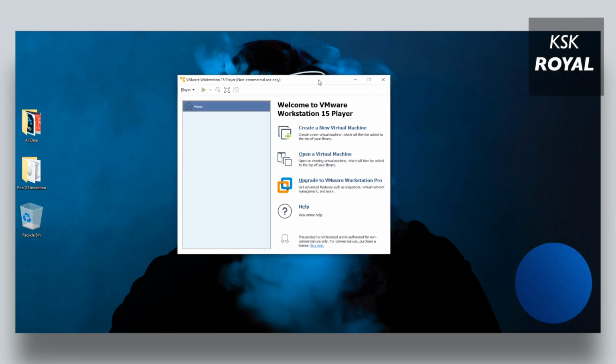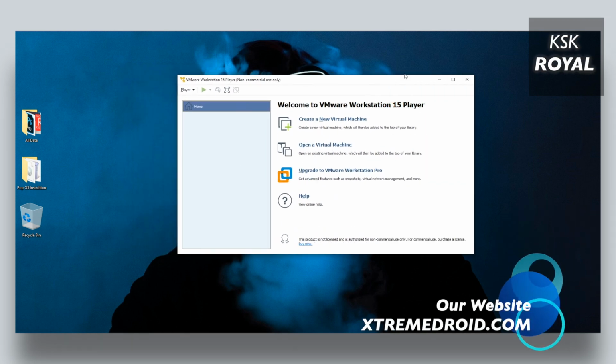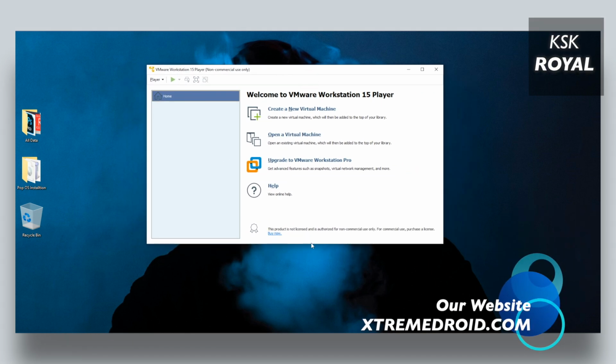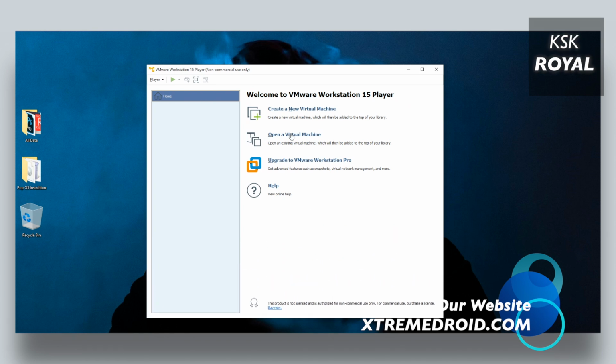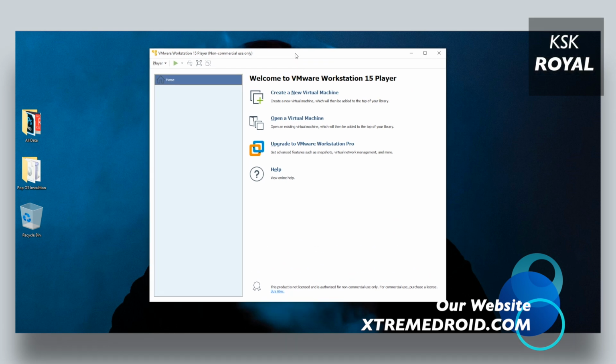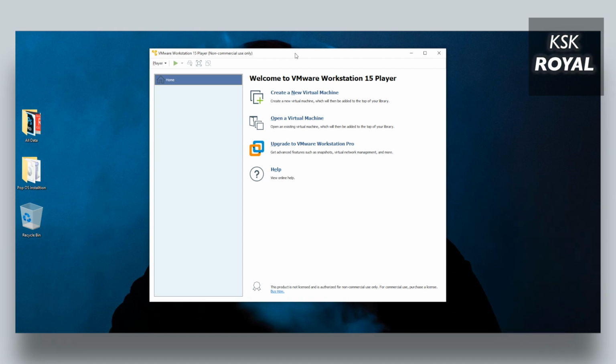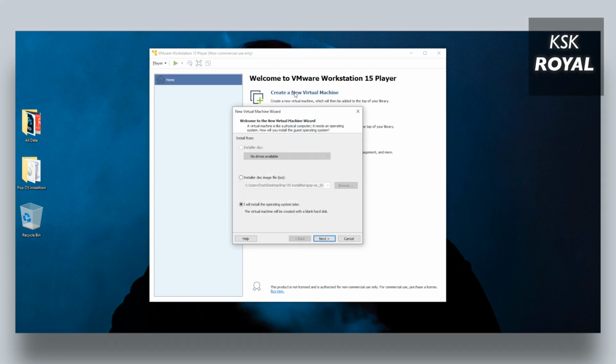Once it's open, as you can see, this is the default user interface of VMware. To the left, you will see all of the virtual machines, and on the right hand side, you will see the settings for the selected virtual machine. Now, it's time to create a virtual machine for Pop! OS. To do so, click on Create a new virtual machine.